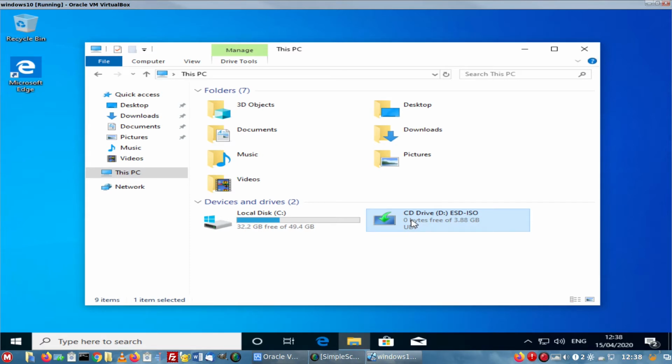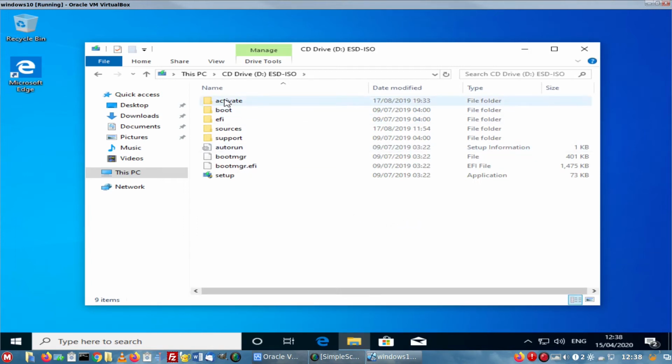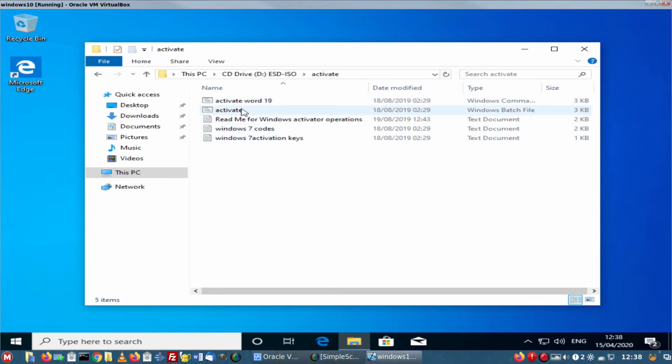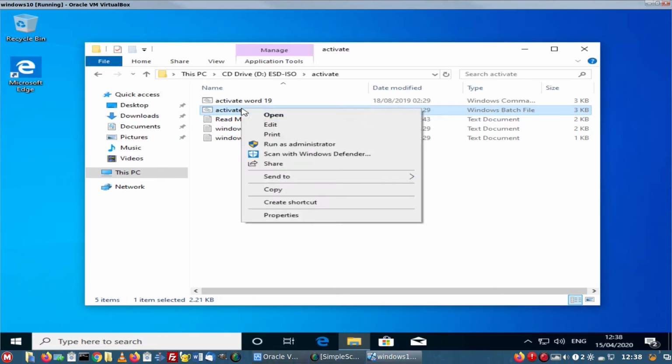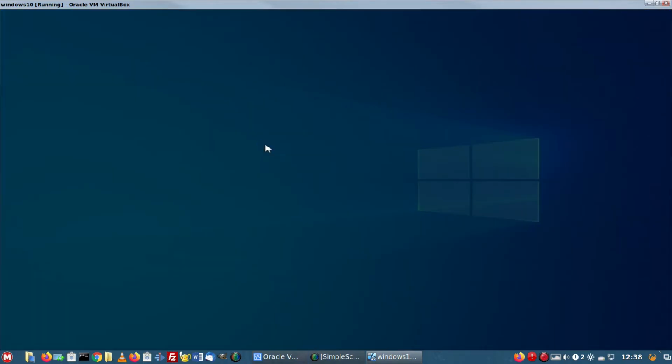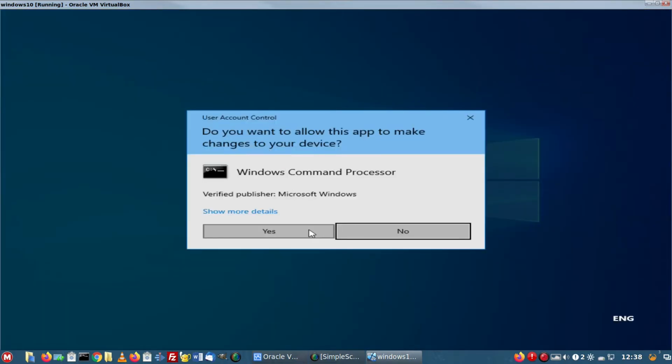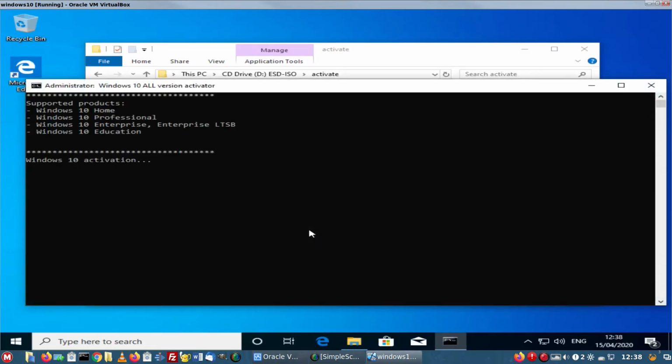And yes, we've got it. Now we want to activate. We go to the Activate folder and we want to right click as administrator and say yes. We have to be connected to the internet for this, and so you can activate on as many machines as you want. That is of course only if you're using this special Windows 10 installation disk. It's the latest version.